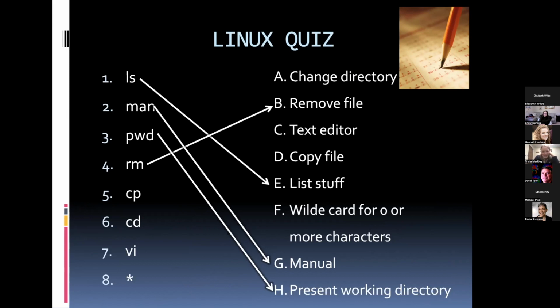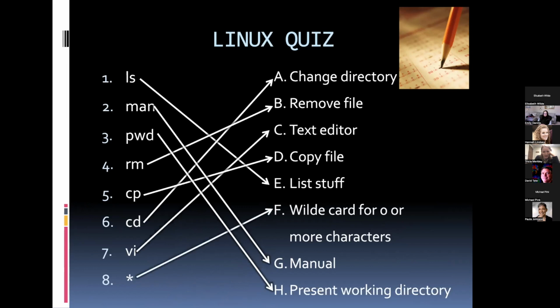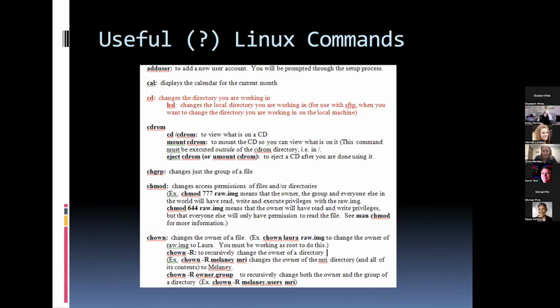CP. Copy. Copy. Yay. CD. Change directory. Change directory. VI. Text editor. The text editor. And last but not least, the asterisk. Wildcard. Wildcard is an Elisa wildcard, right? Okay, great. Oh, you guys did an excellent job on that.